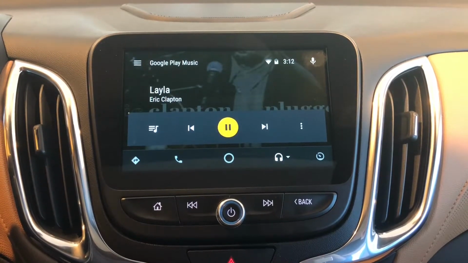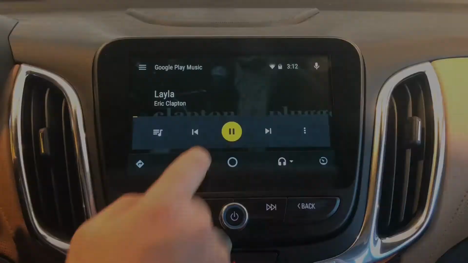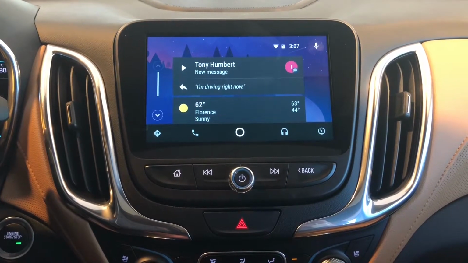See if you can spot this one. And it'll start playing the song you request. Really, really neat. We can also use Google Assistant to ask a lot of questions.